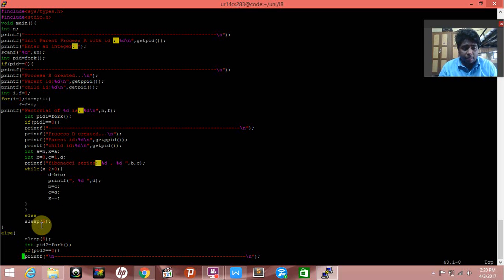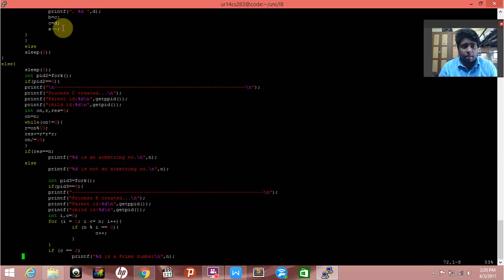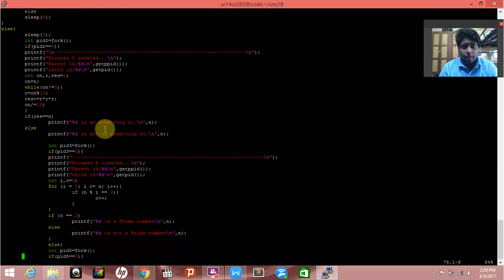Then again I am giving the condition, that if that is not there, else it will go to sleep. Else this condition will get executed. That is, if PID2 equal to 0, I am initializing PID2 equal to fork, and if process ID 2 is equal to 0, then these are the printf statements: process C created, parent ID, child ID, %d \n. Here I am using a while condition on not equal to 0, r equal to n % 10, and giving this condition. It will execute according to the condition, and then print it is an Armstrong number, otherwise it is not an Armstrong number.